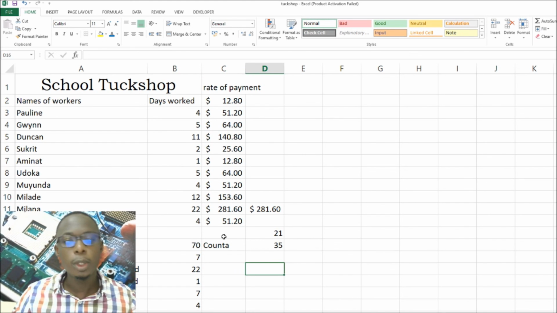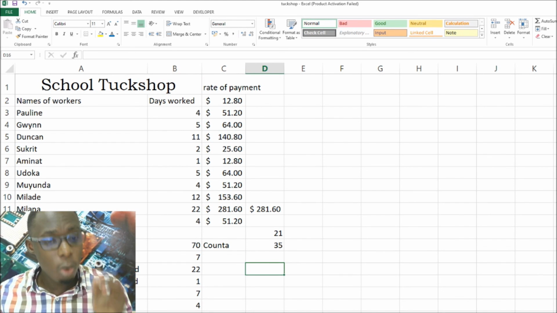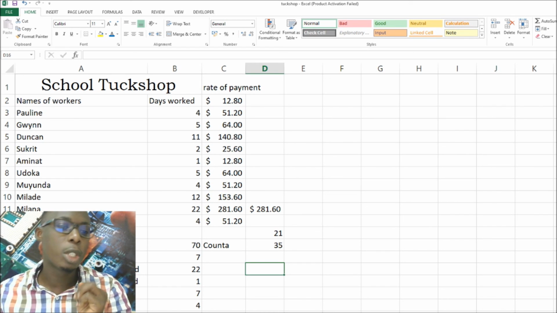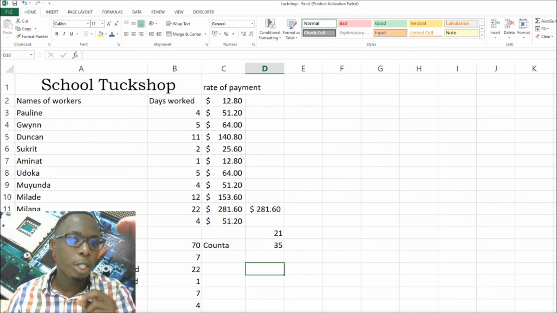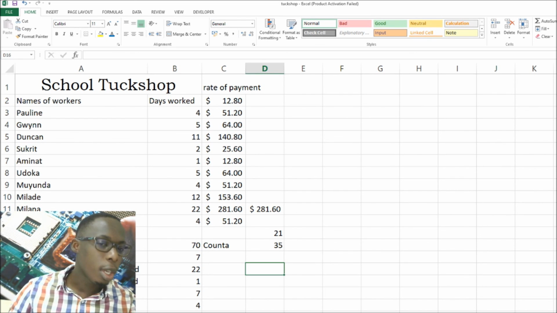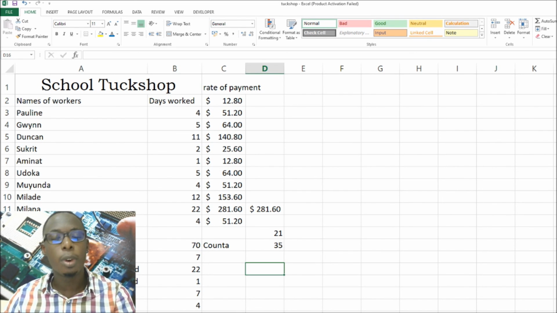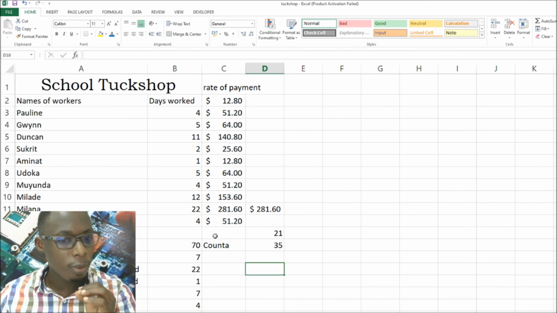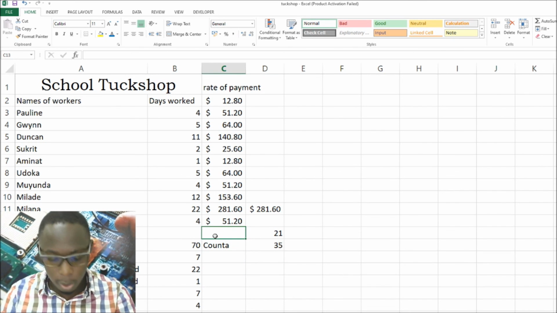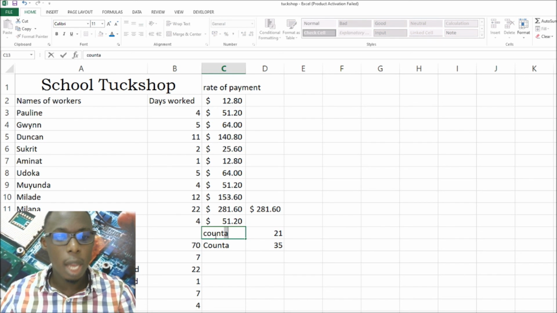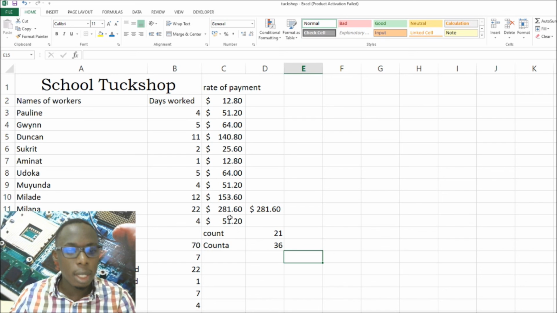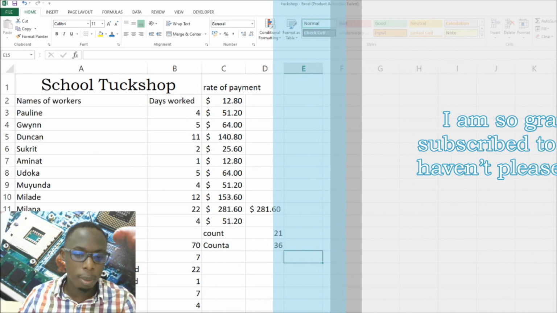So the count A function will count all those cells that contain a value in them, whether it is numeric or text, whereas the count function will only look at those cells that have a numeric value in them.